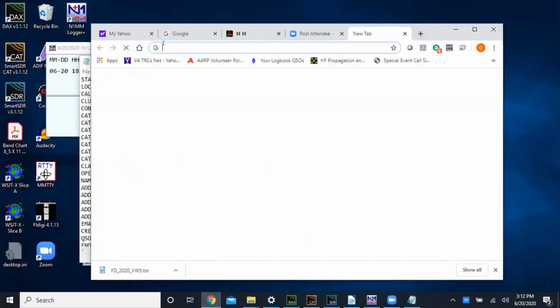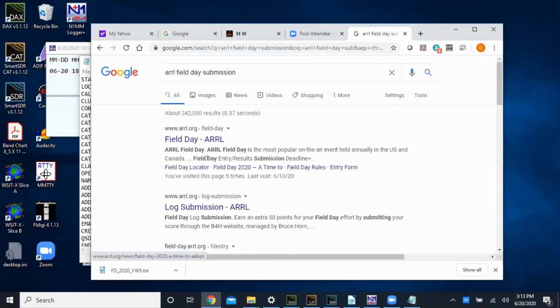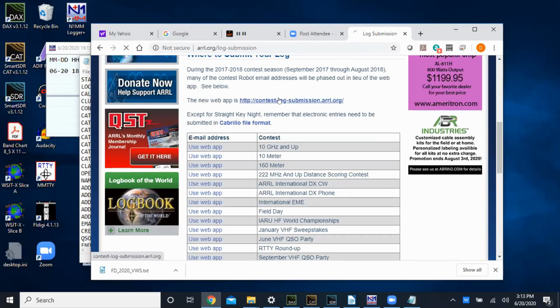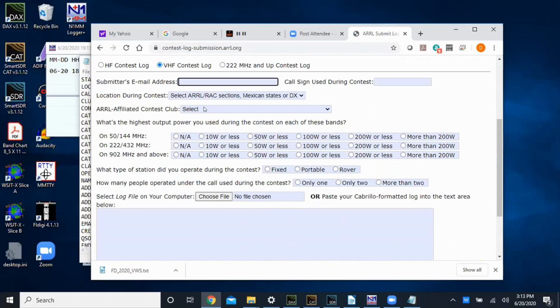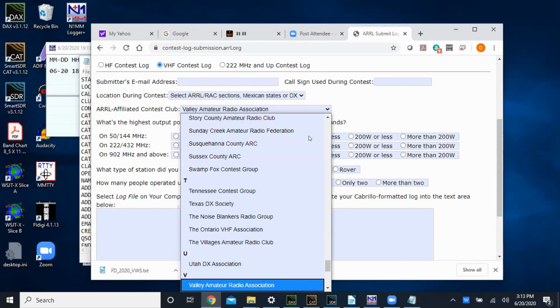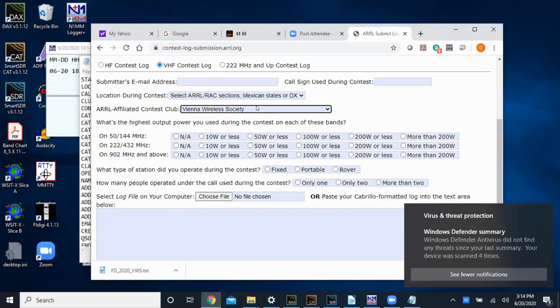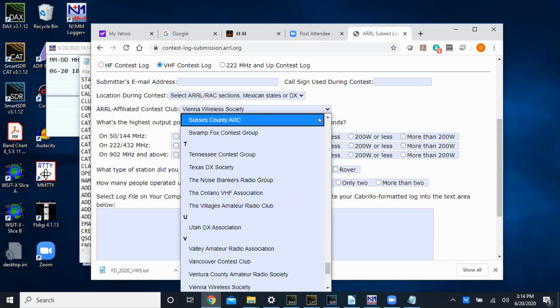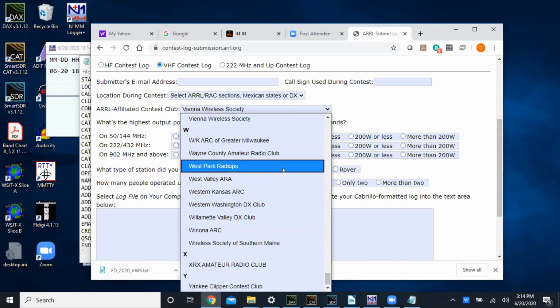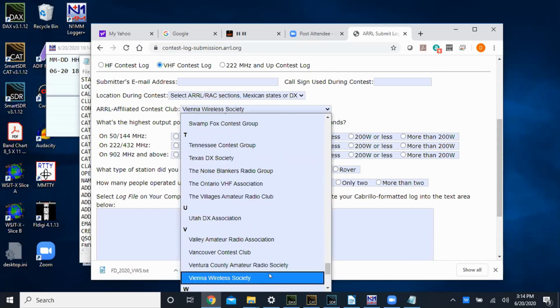In fact, let's see if we can find it real quick. ARRL.org log submissions. That gives me a link. Here is Vienna Wireless Society. So make sure that you have that in your Field Day submission, and I believe that will be what they will use to aggregate the scores. And it needs to say Vienna Wireless Society, correct? Not VWS or Vienna Wireless. But it's a pull down. So all you have to do is scroll down to the V's and pick Vienna Wireless Society.